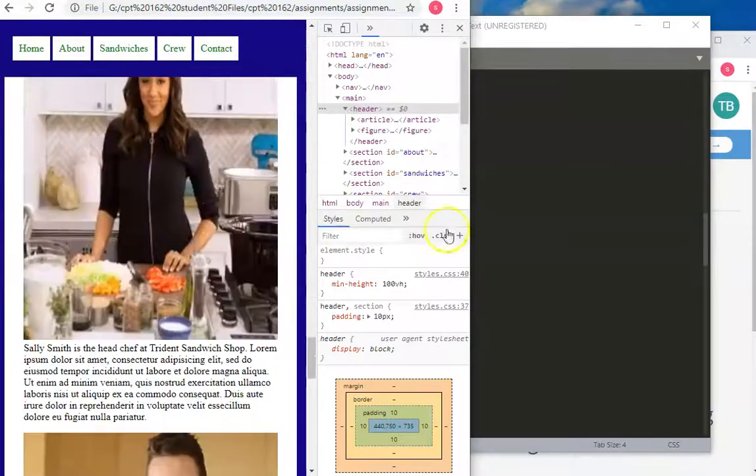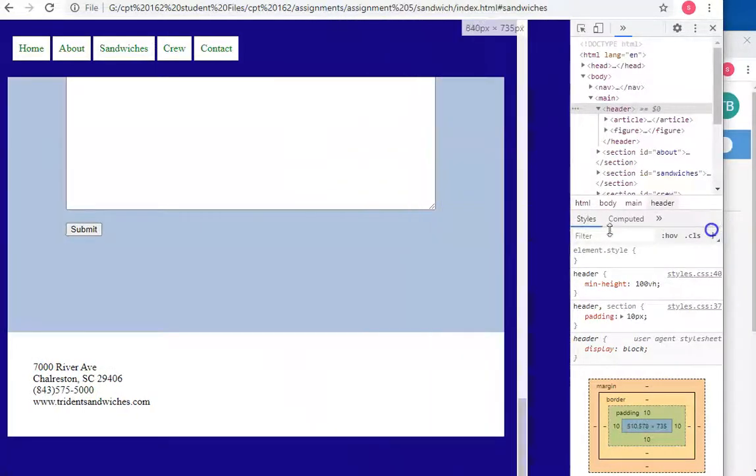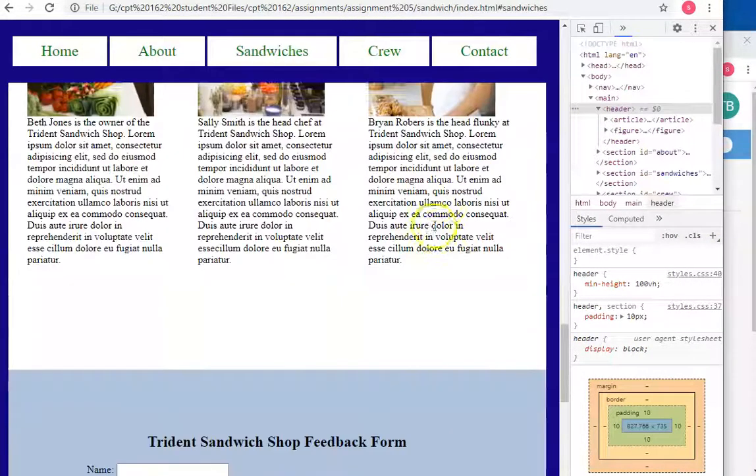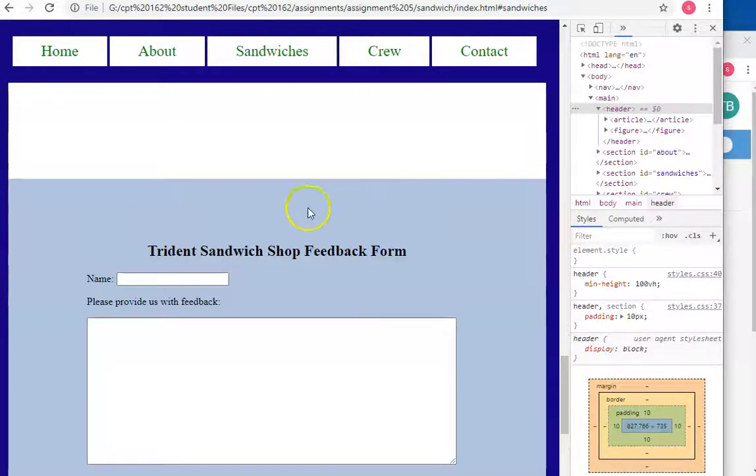So we got big pictures of the people. That's fine. And then it gets smaller when we come out here. All right, that's 15 minutes on this one.